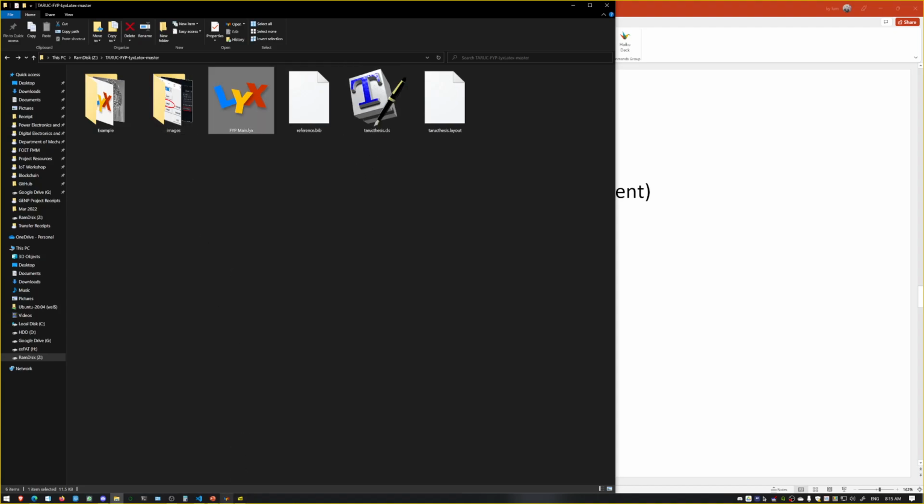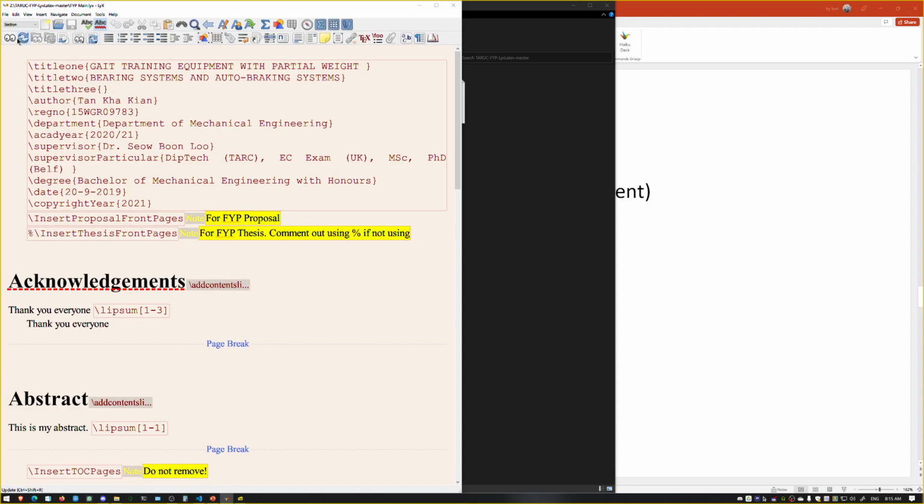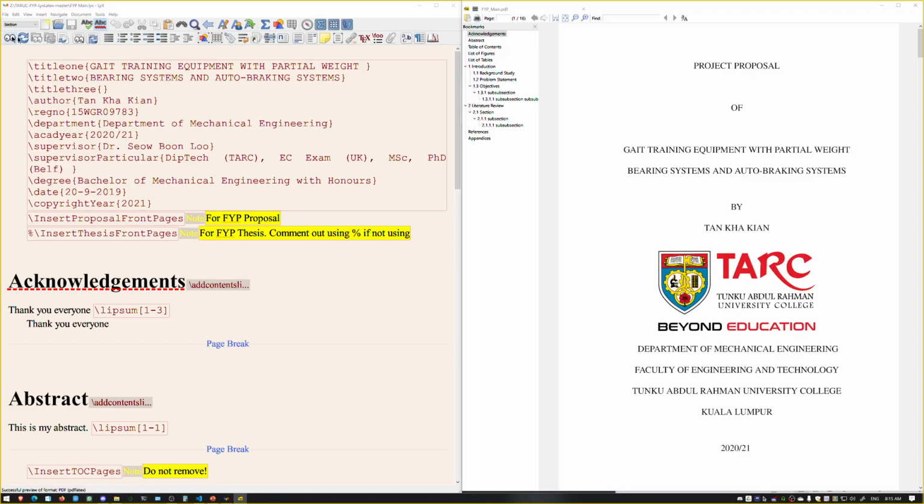Then you open the main file here, then you click generate, meaning you click on the eyes icon over here. Then you have the latest template. So this is how you do it when you have any latest updates.